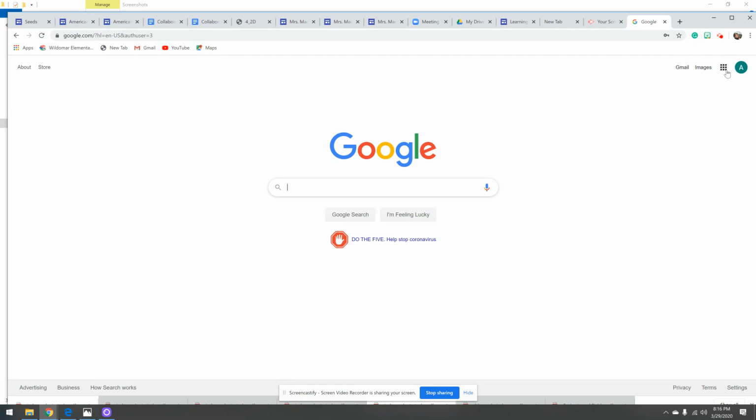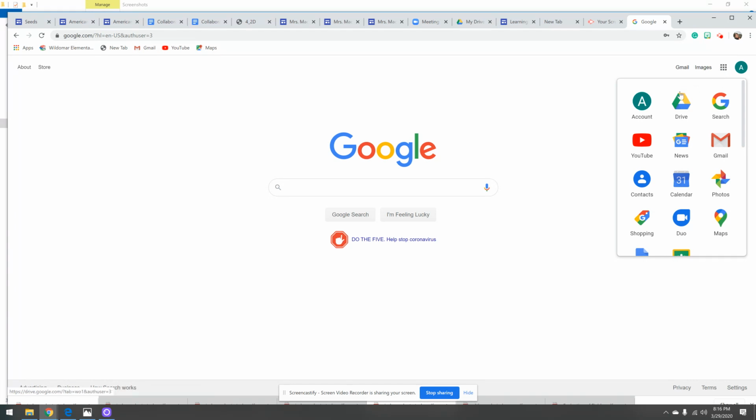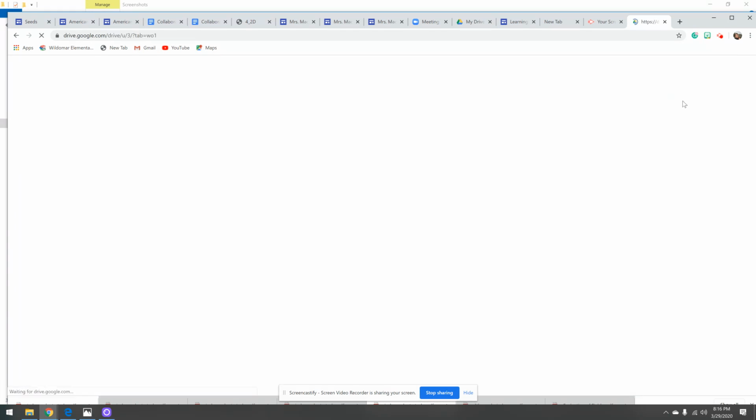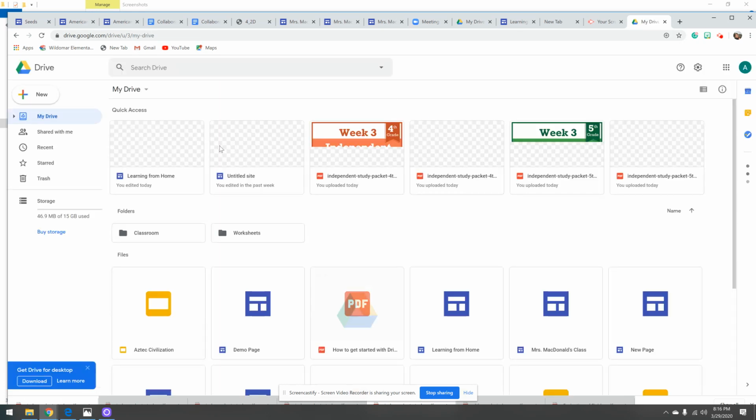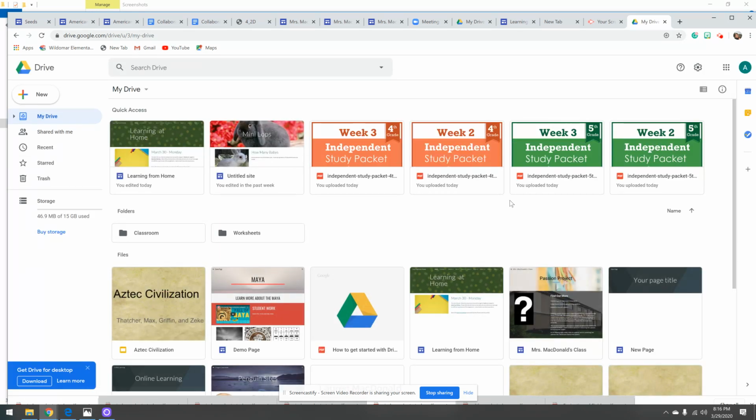Once you do that, you're going to go to the waffle. The waffle is these 9 blocks here. That's at least what I call it. It looks like a waffle, doesn't it? Click on that, and you're going to go to Drive. When you go to the Google Drive and you open it, it's going to look like this. This is the Google Drive for that account.